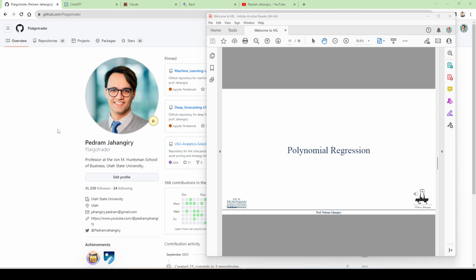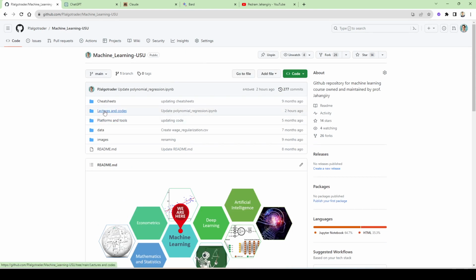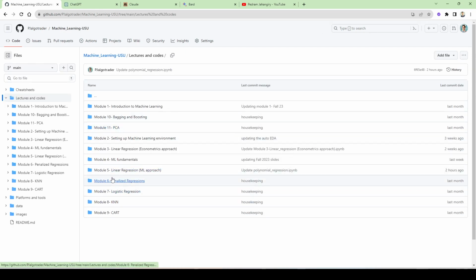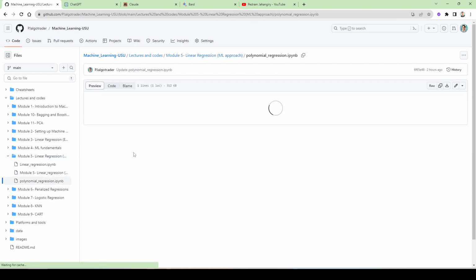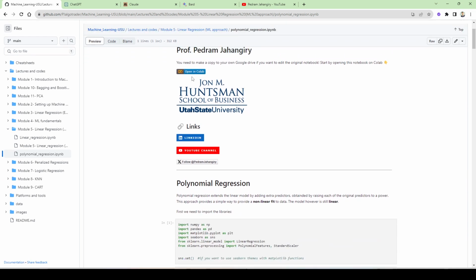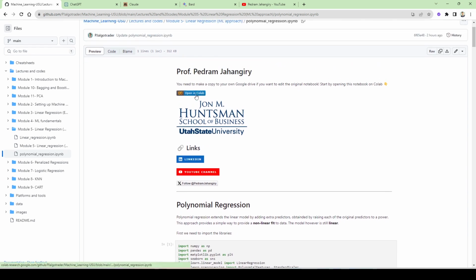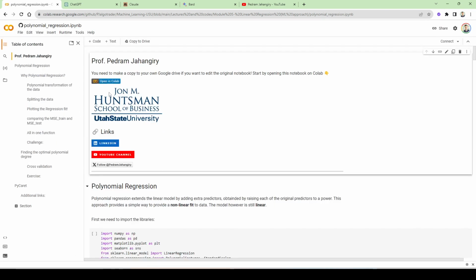All right, so let's go to the right folder, Machine Learning USU, go to the lectures and platforms, Module 5, Linear Regression Model. Remember, again, we covered the linear regression Python part. Let's talk about the polynomial regression. Just like the previous one, I'm going to run it in Google Colab. Feel free to run it on your own local machine, but I'm going to do it in Google Colab. This is going to be my version. Go ahead and make a copy for your own. You can play around with that copy version.